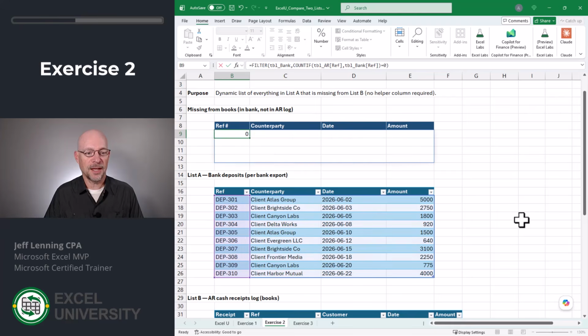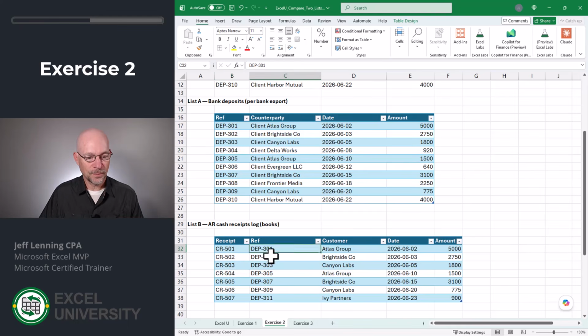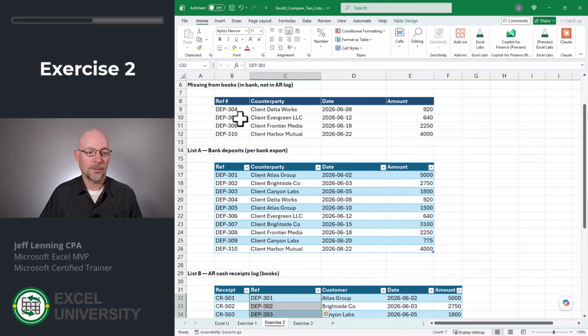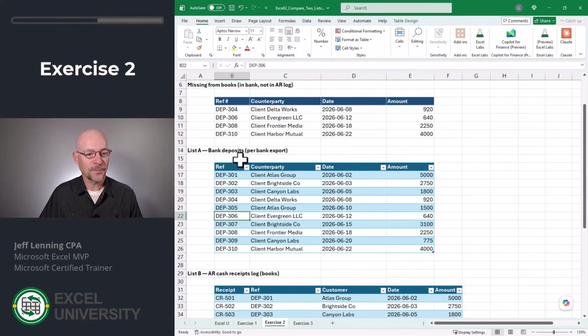Close function and enter. And now let's double check these results. So what it's saying is 304 is found in list A but does not appear in list B. Let's see if that's right. Here's DEP 304, it's in A. Is it in B? No, it is not. So that checks out. We also have 306, it's here, not here.